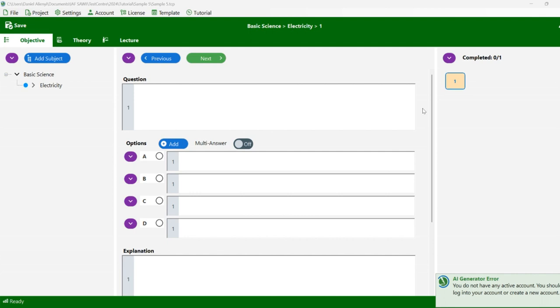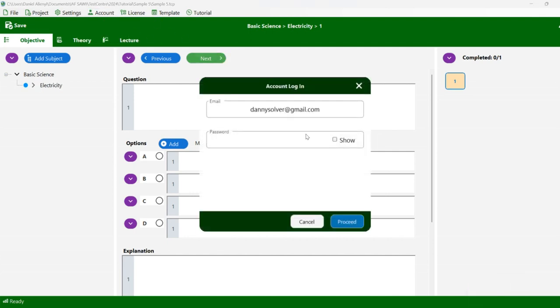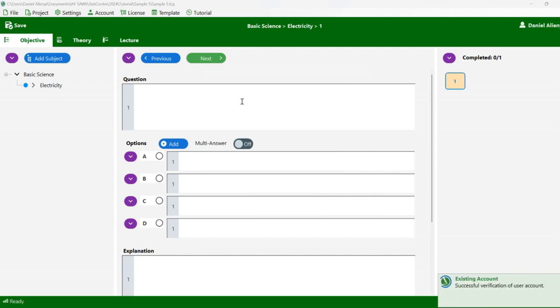So in this case, I'm not logged in. That's the reason why I'm getting this message. So you will need to log in in order to use the AI feature. So let me log in and proceed. Now that I've logged in, let me repeat the process.